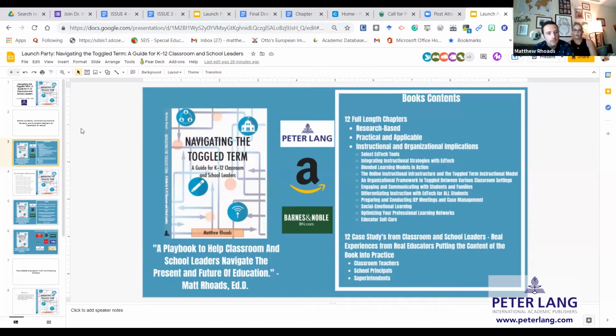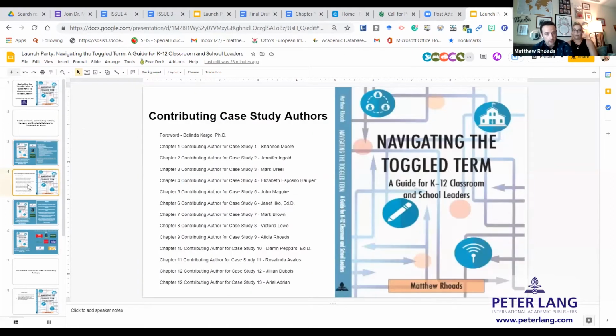So let's go over and really introduce these contributing authors that are here today. We have 13 case study contributing authors, as well as a contributing author for the foreword of the book, which introduces us and this project. And really, before I want the contributing authors to introduce themselves, the Navigating the Toggle Term project really initially started when one of my mentors who wrote the foreword of this book, Dr.